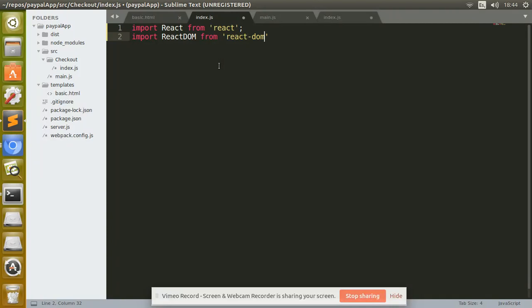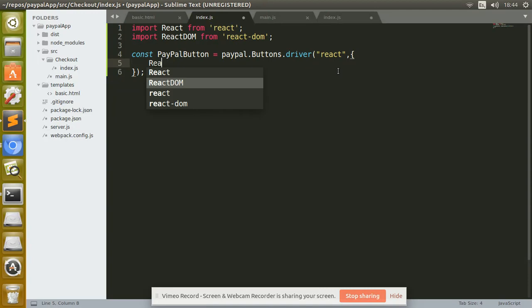So I type in React DOM, and then I'm going to declare the constant PayPalButton, and the constant PayPalButton will be set to PayPal.Buttons.driver. Okay, and then as you can see here, I have the method driver, and the method driver requires two parameters. The first parameter is React, and the second parameter is an object. The object requires two elements. The first element is React, and the second element is React DOM.